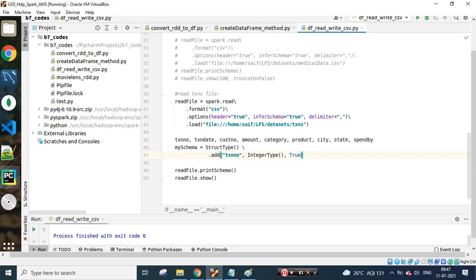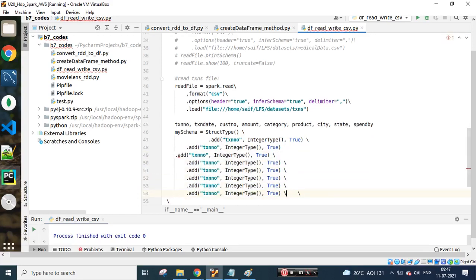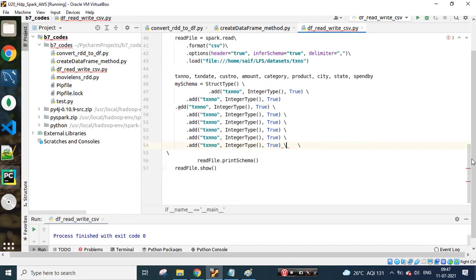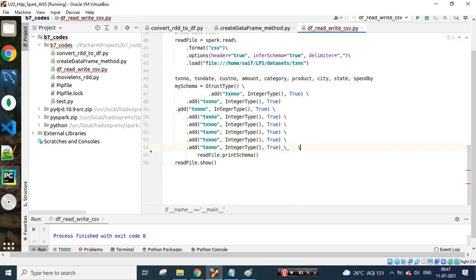So quickly, we will copy this piece. 1 2 3 4 5 6 7 8 9. One is already there, so 2 3 4 5 6 7 8. I'm just copying this, and then let's change the column names. You can continue in a single line also. This is just a line break I'm using.